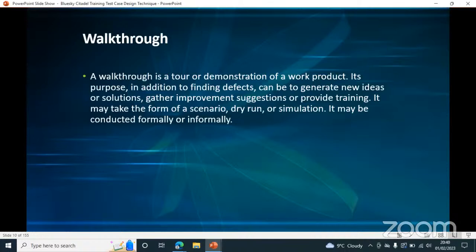It may take the form of a scenario, a dry run, or simulation. It may be conducted formally or informally. Formally, like you've got everything, maybe you've got the design document open, you've got your user story, or informally, maybe you just go to the person and say, okay, can you please walk me through what you have been doing? And you go to the person's desk or meet the person or book a Zoom meeting, and the person can actually walk you through what he or she has been doing. More of a demo to give you an understanding of how that session works. That's the way a walkthrough is.